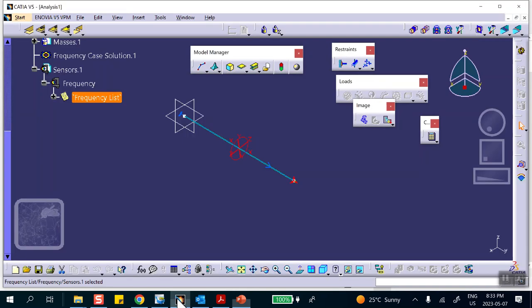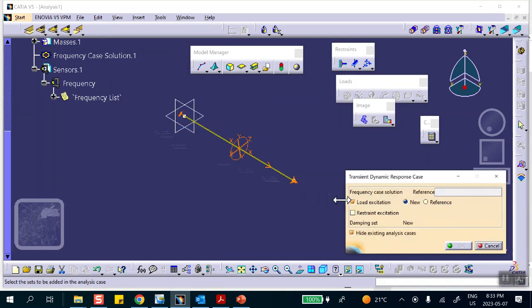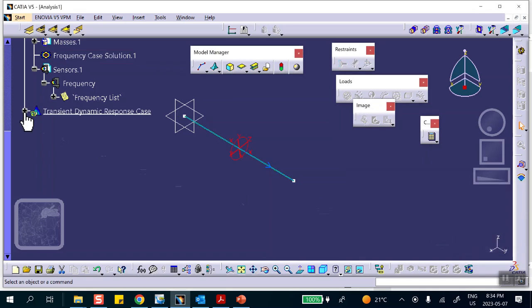So let me go back to Catia. First of all, we're going to insert a transient dynamic response. That's what we're doing, and we're not doing load excitation. This is the very first video that I'm doing for restraint excitation. Now, first, let's select our frequency case right there. This is the one that we just did. And for restraint excitation, not load excitation, it's a new one, and we say okay.